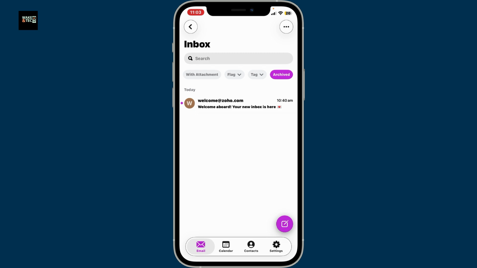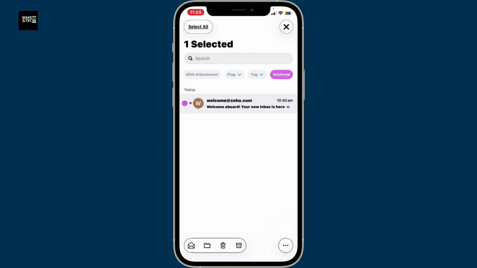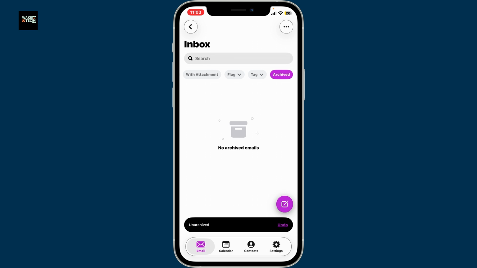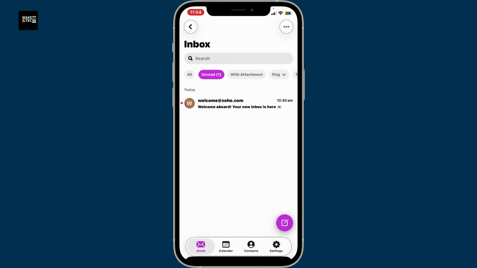If you ever want to unarchive the email and get it back to your inbox, just press and hold it and click on the archive button one more time. And once you get back to your inbox, you will see the email back again. So that's how you easily archive and unarchive an email on Zoho Mail.